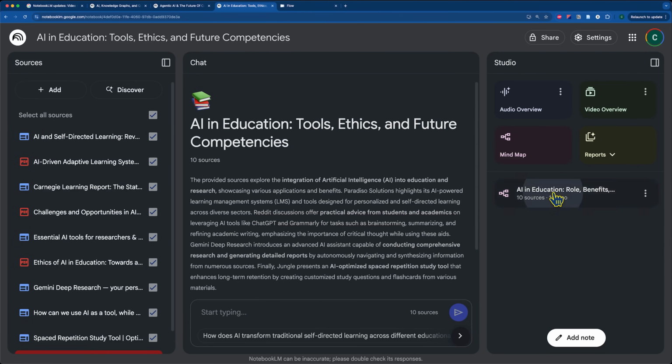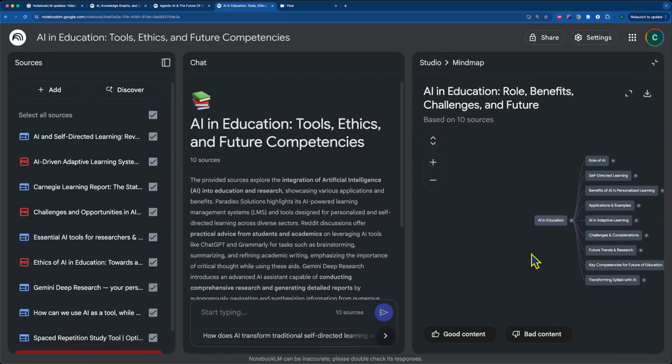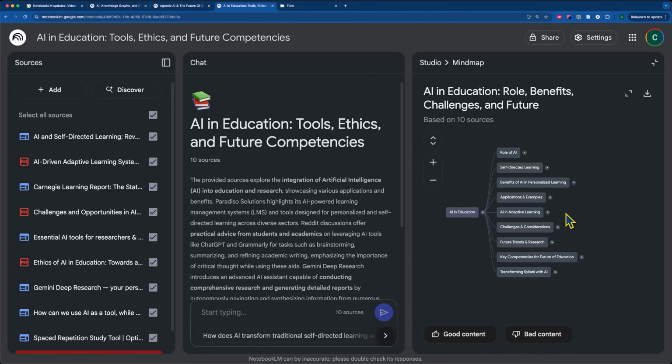And then what I find myself doing is clicking on the mind map and just seeing what the major topics are to see if it makes sense. And then again, I can minimize it on the side. And I can always, for example, let's say I want to look at benefits of AI and personalized learning.